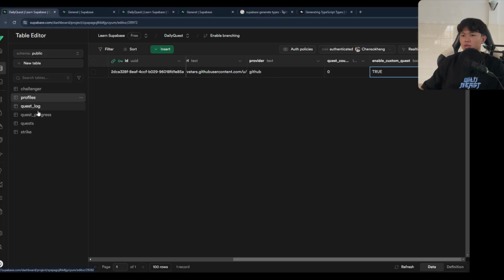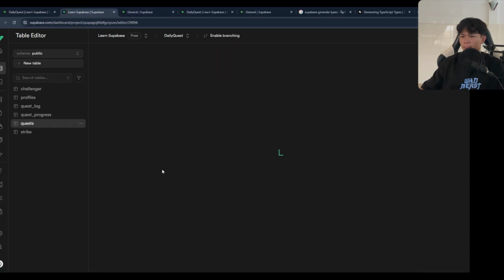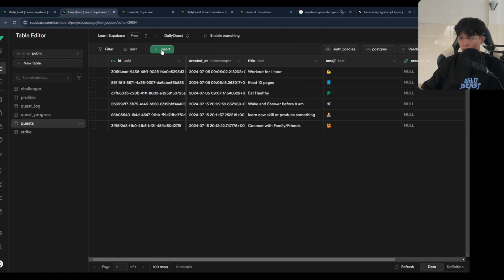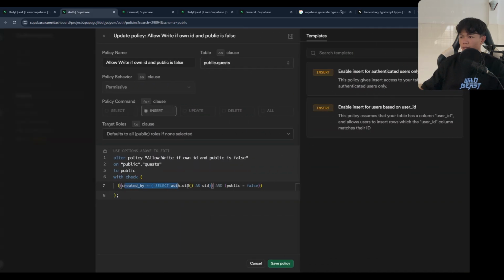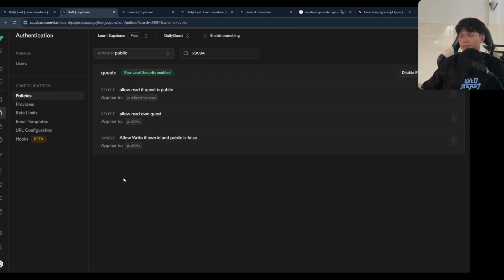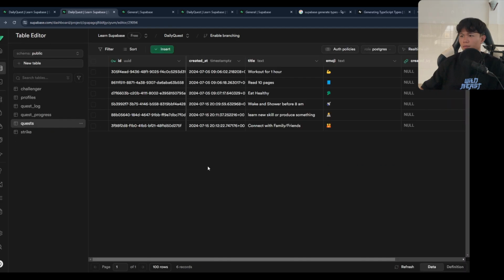I am going to the quest table right here. Let's create a new one. Let's see the policy on this one. So if I insert, it means either the public is any public. If I create, the public is going to be equal to false. Okay, that is great to know.